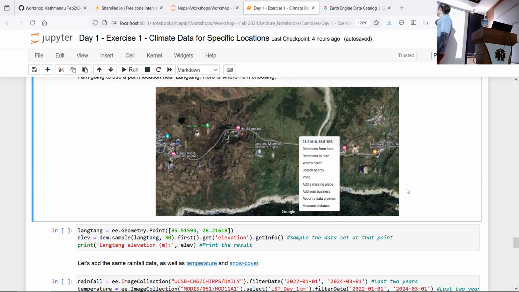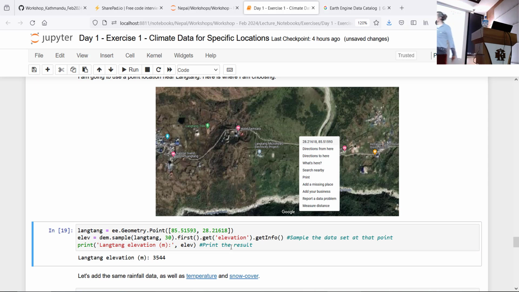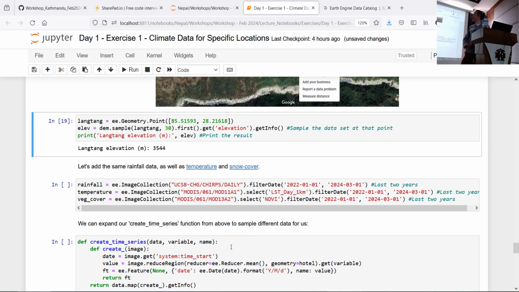So I'm changing my point. Of course, you can keep using your house or your project or whatever other point you want. I chose a point up near Langtang, which is a little bit further up into the Trishuli. But otherwise, this is the same code. I just changed the name here to be Langtang, and it has a different GPS location. And this is at 3,500 meters. So I'm going to keep using this same rainfall data, except I'm going to go a little further back, from 2022. And I'm also going to get temperature and vegetation cover.